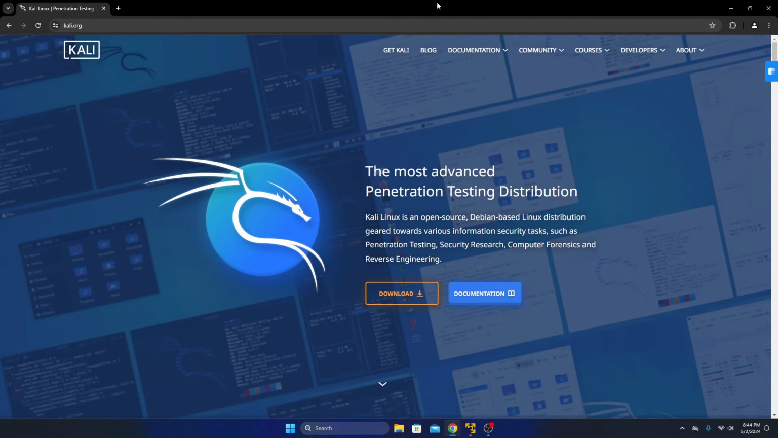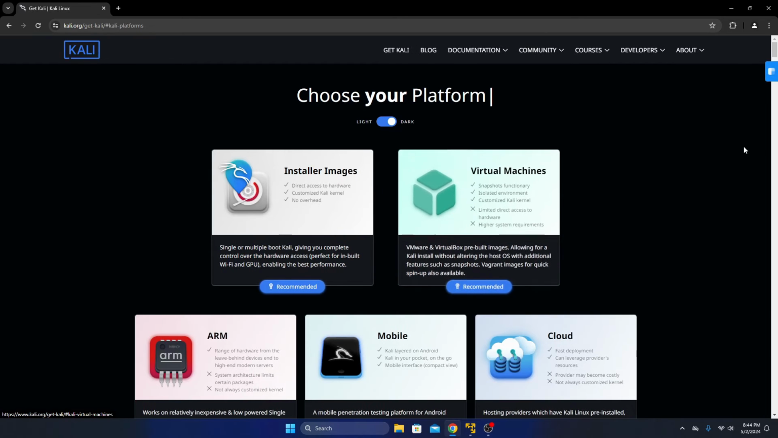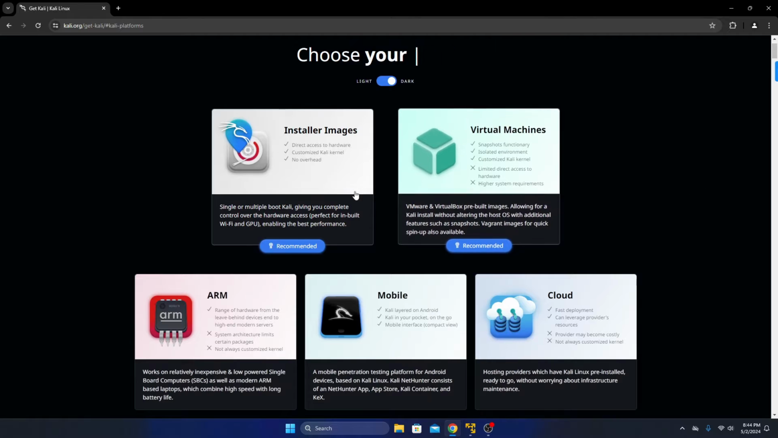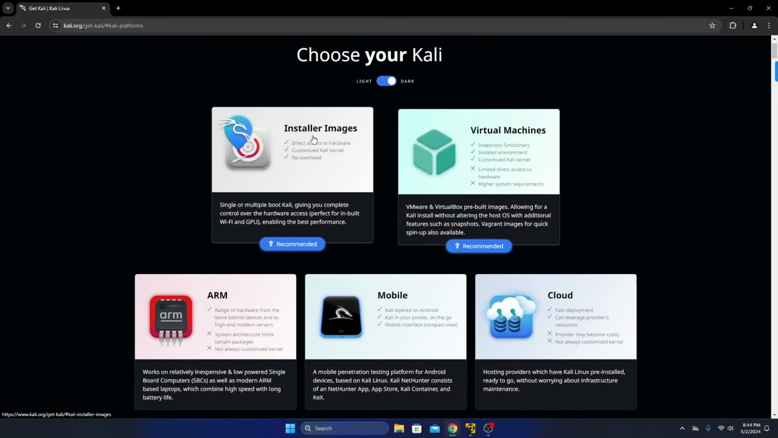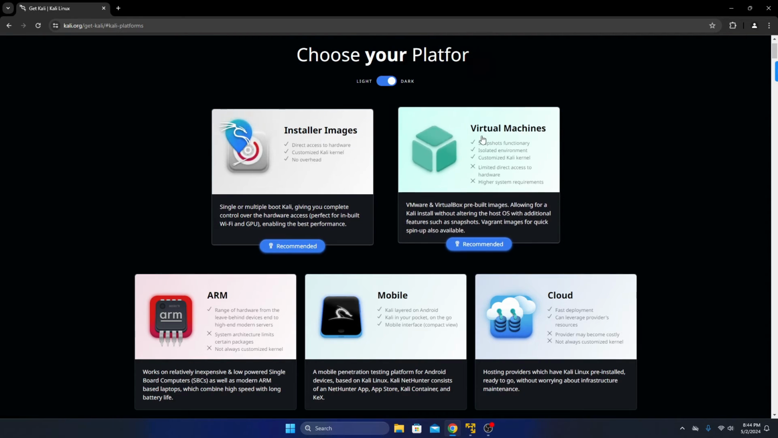Once here, along the top you're going to see Get Kali, blog, documentation, community. You're going to click on Get Kali, or you can click download here in the middle of the page. I'm going to click on download, and you have two options. Personally, I prefer doing the ISO installer image to get the full Kali, to take advantage of my GPU and my built-in Wi-Fi. However, less invasive and not using as much hardware, not really requiring a lot of system requirements, is doing a virtual machine here that's pre-built.